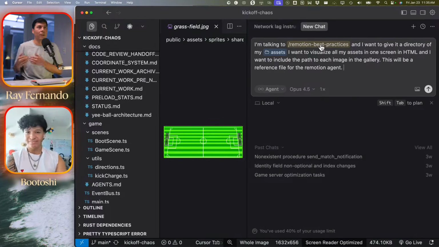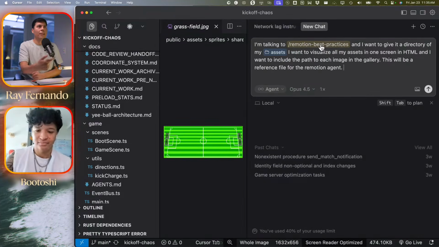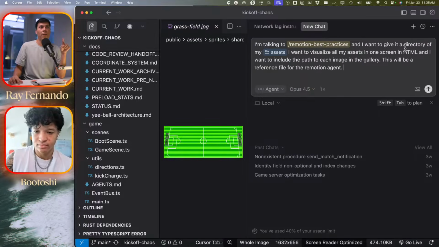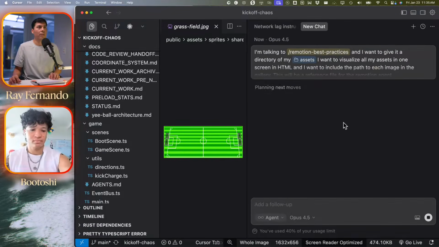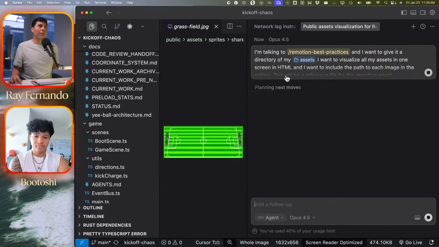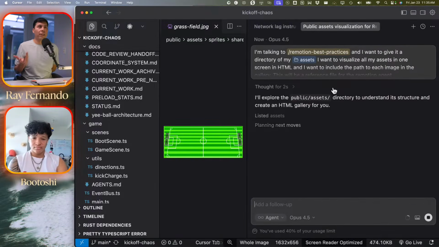So the Remotion best practices is the first step we installed. The second step, it's now basically telling it what Butoshi says: I want to give it a directory of my assets. I want to visualize all my assets in one HTML screen, and I want to include the path to each one in the gallery. This will be a reference file for the Remotion agent. So I'm going to send this off to Cursor. I have Cursor as my agent. I do have Claude Code pulled up, but it sounds like we could even do everything in here, to be honest, right?